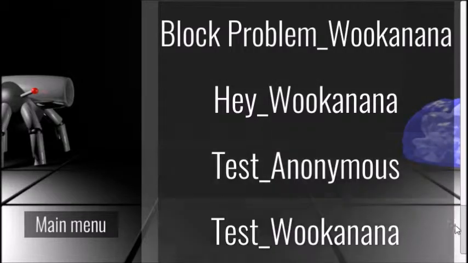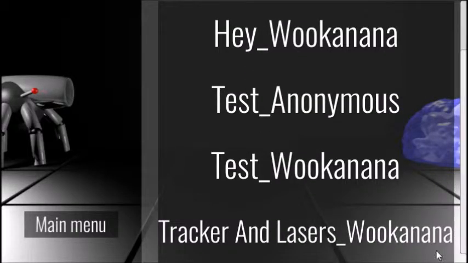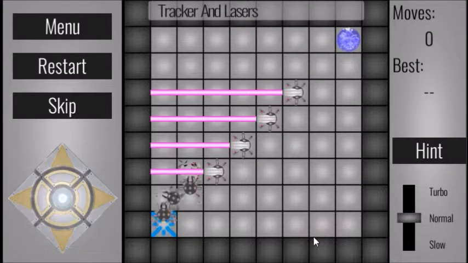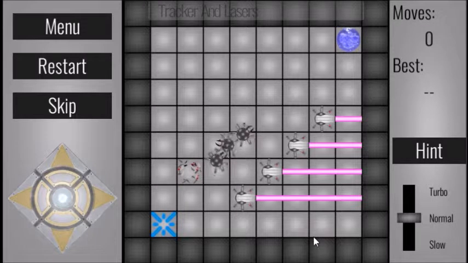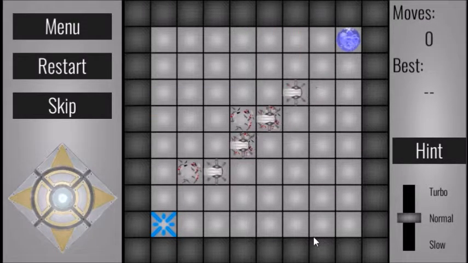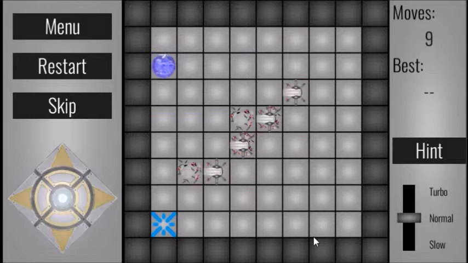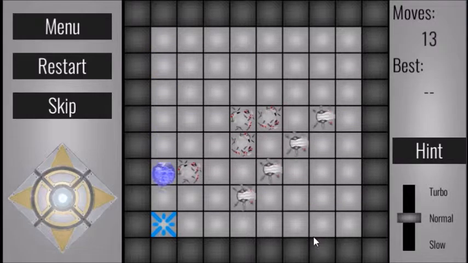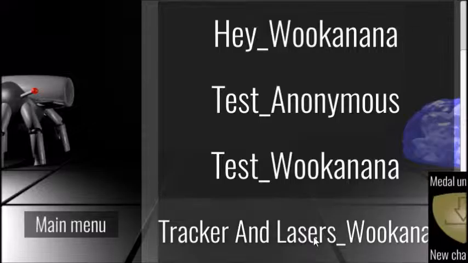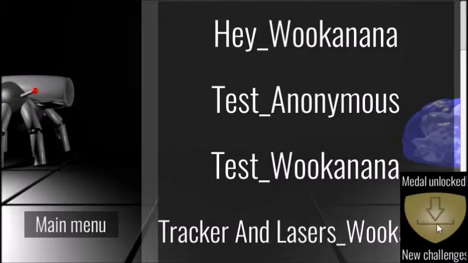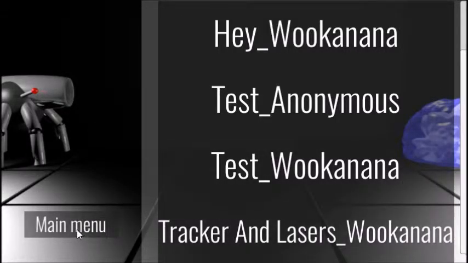Okay, so again, these are some levels I've created in the past. This is a test one I did ages ago. It's very easy. Don't move. Okay. Essentially, you can sit here and download the levels you want. Hey, and there's another medal the first time you play a level for the first time.